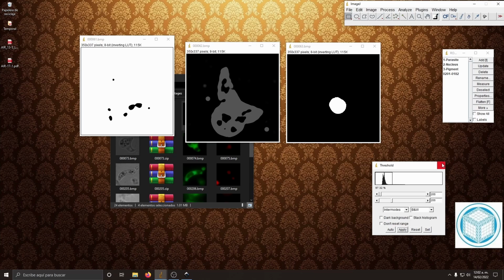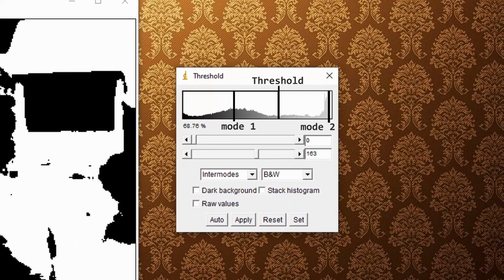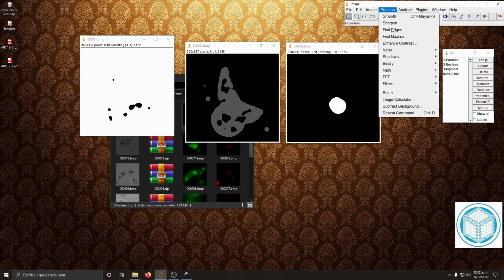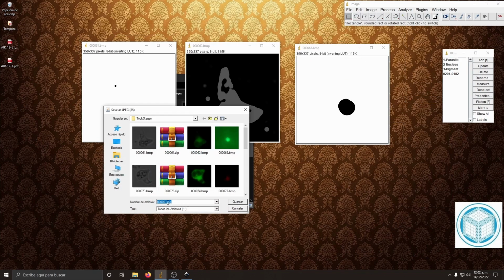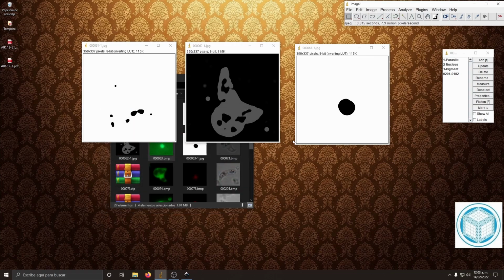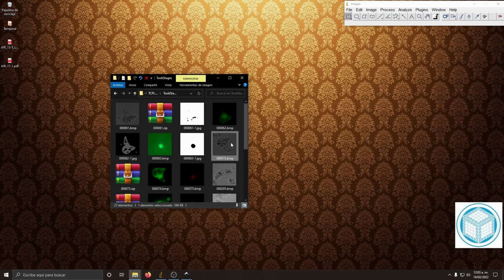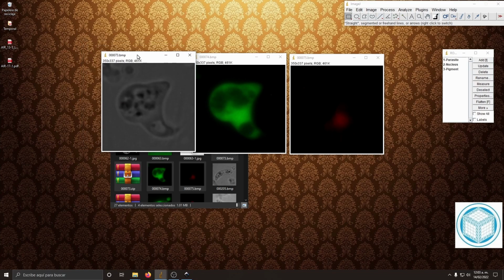Also, this image does not seem to have a bimodal histogram. The intermodes algorithm finds a threshold value by averaging the two modes of a bimodal histogram, but whatever, it looks fine. Again, I'm going to remove a little bit of noise and invert the image. Now I'm going to save all these images and open the next ones, which are from here to here. And you get the idea. I'm going to proceed with the rest of the images.